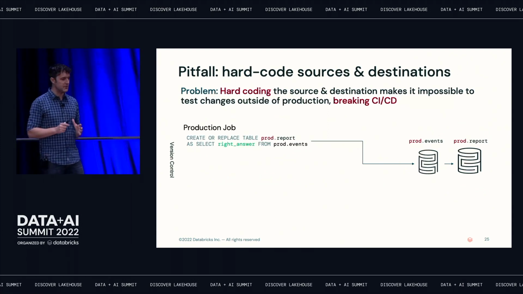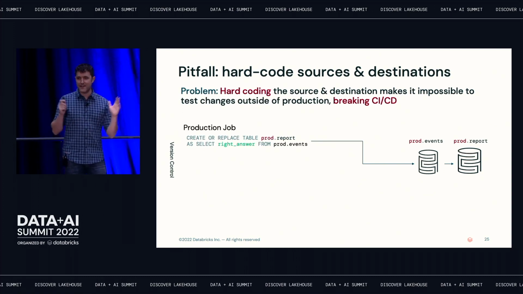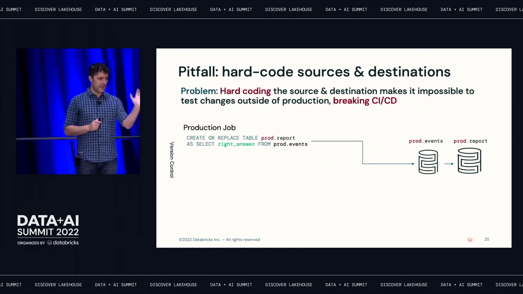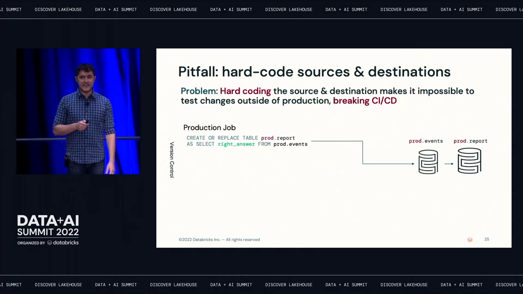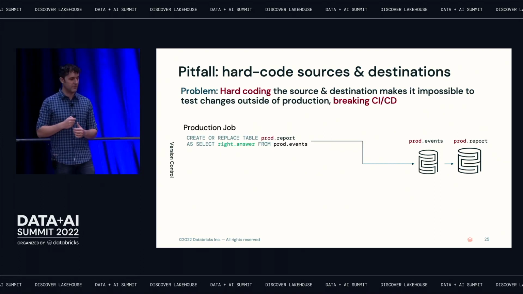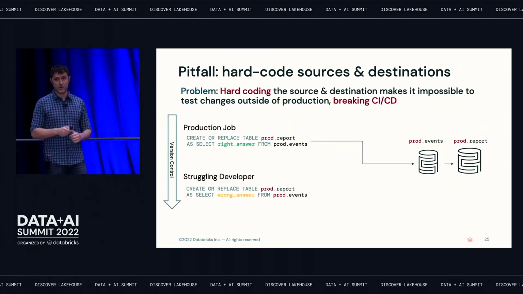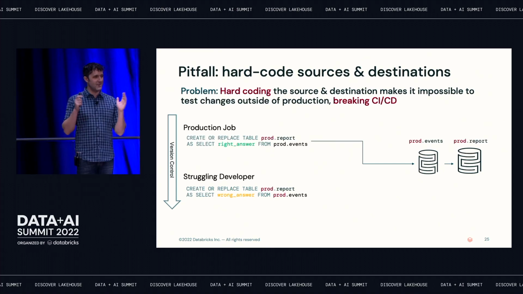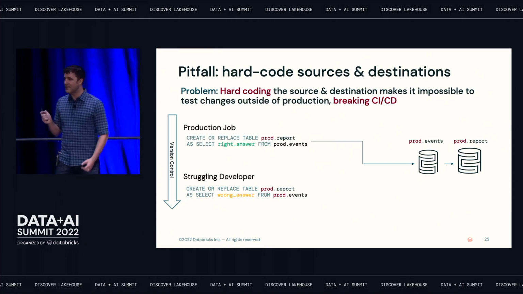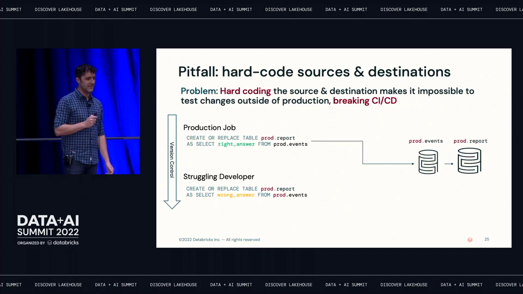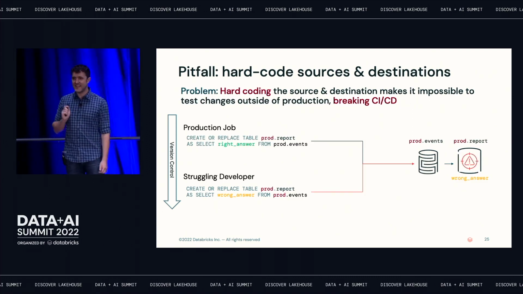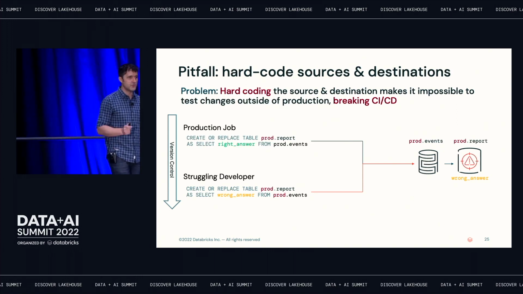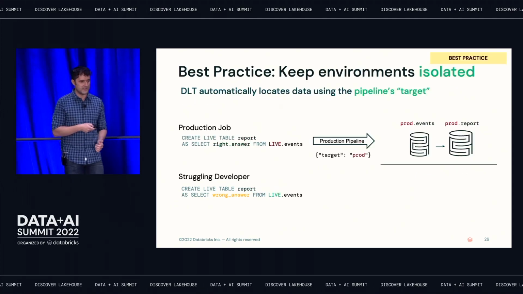Well, let's look at what happens if you do this in the naive way. Let's say I have a production job, and this is before DLT, and so I'm just writing create or replace table, and it's going to generate this report. Now, I as a developer want to make some changes to this report. So I'm going to use Git or Databricks repos. I'm going to check out this source code, and I'm going to make some changes to it. But since I'm iterating, I'm going to get it wrong. If I run this code and it's hard coding the destination, it's just going to overwrite that table in production and break all of my downstream consumers. There's no isolation here, and that's a huge problem for continuous integration and continuous deployment.